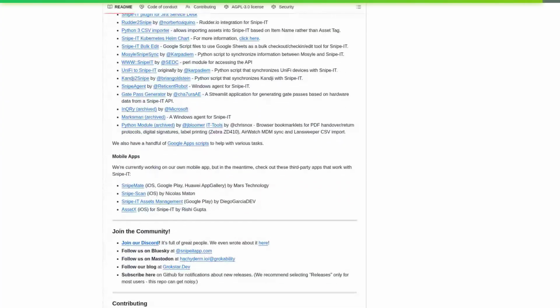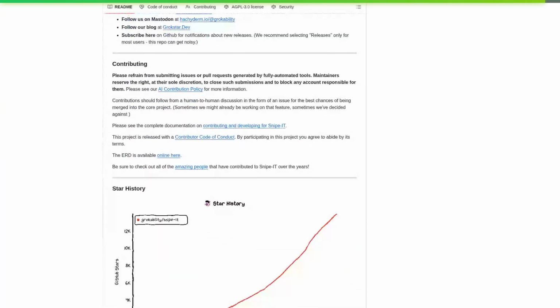Built on Laravel, it exposes a JSON REST API for custom integrations and supports Docker deployment, making it a flexible, audit-ready alternative to opaque SaaS tools that lock your inventory data behind a monthly paywall.